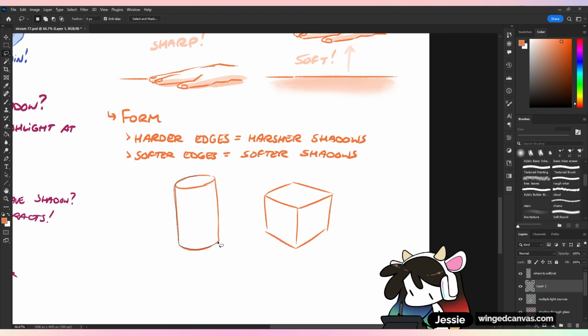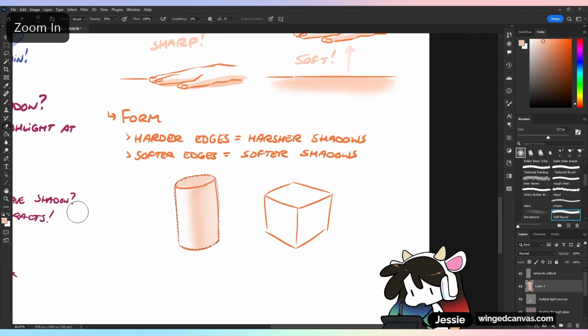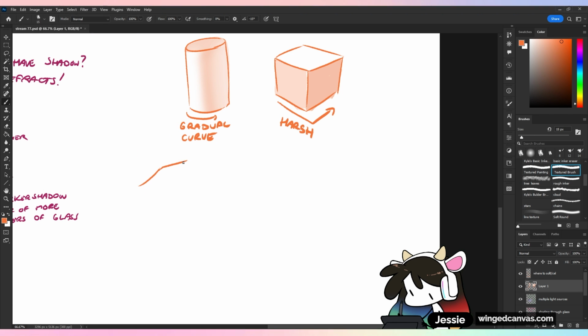Because if we've got a shadow on the inside of this cylinder, it's going to be blended into the side here because that side is curved. This side is curved, so it'll be much more gradual as it comes closer to the front with the light source. By comparison to the cube, which is all just harsh edges, there is no gradual shape to be had.